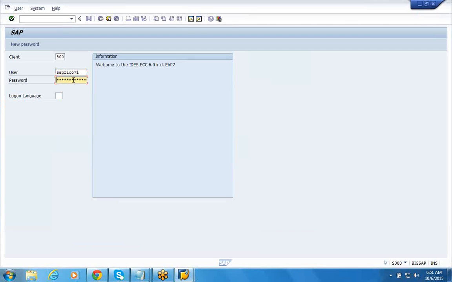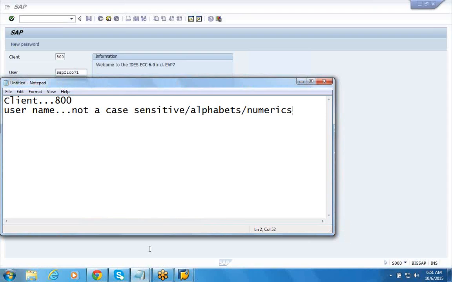So like this, and password. They are going to provide a password also. See, password is case sensitive. So as a password also we can use alphabets, numerics, and alphanumerics. Here also we can use them, but this is case sensitive. Password is case sensitive.